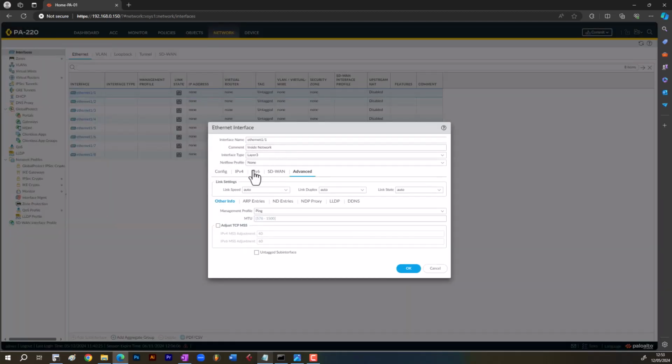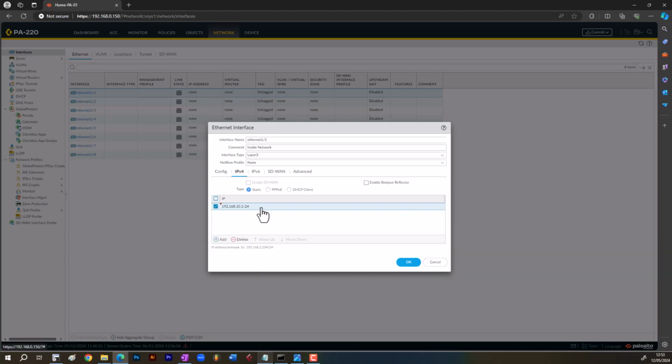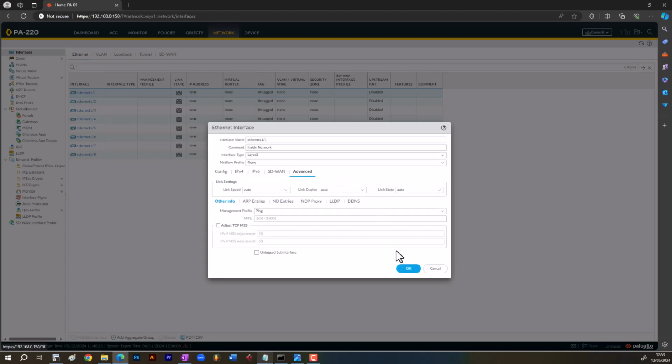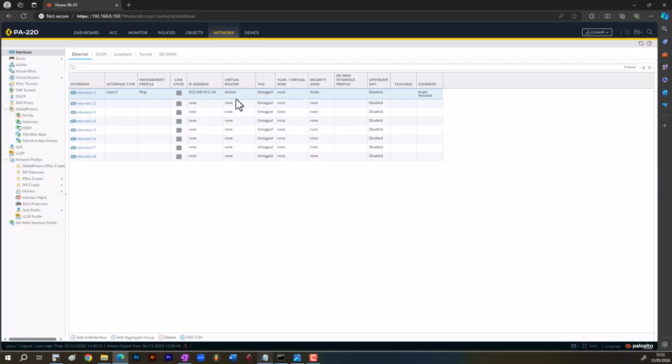So we can see here the virtual router is default, well, for this example. If you have more than one VR, we can assign this to that VR as well. The IP address is assigned, and the ping management profile is assigned as well, and we should see ping here as well. Currently it is showing down because I've got nothing plugged in.